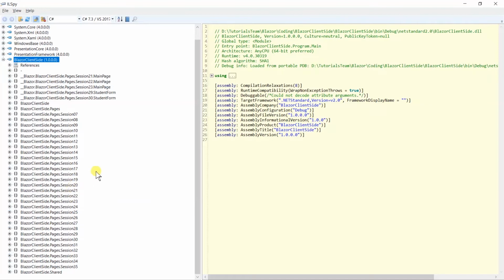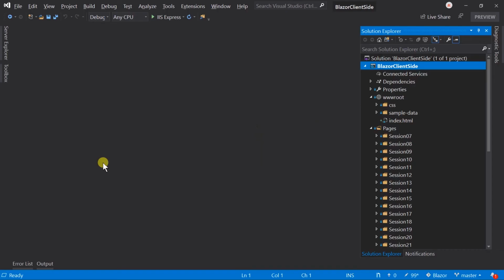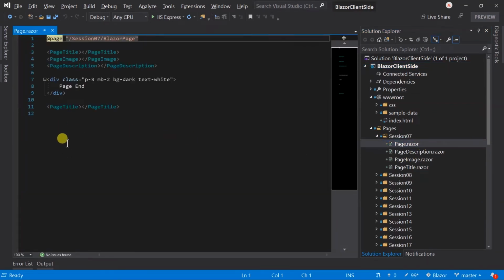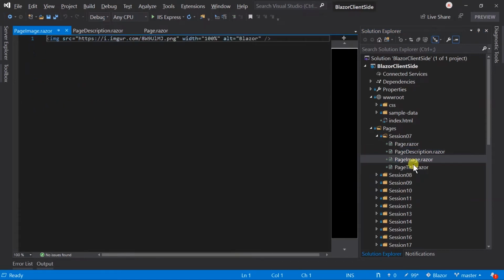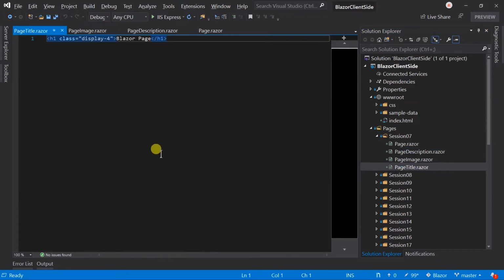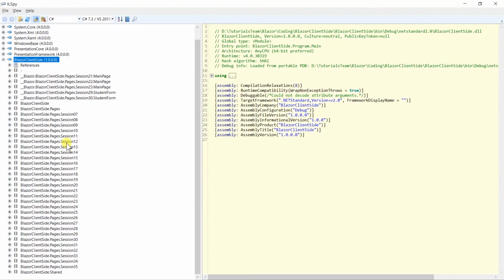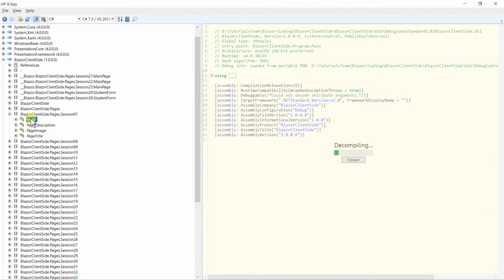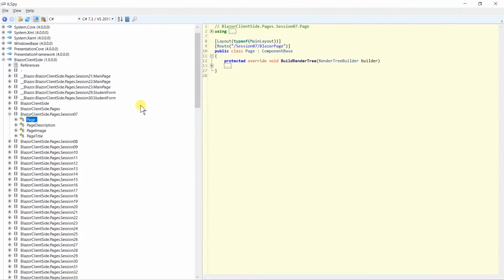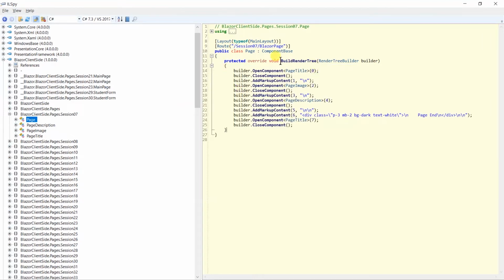Let's open session 7 in Visual Studio. It includes just 4 files and it doesn't have a code block. It means it just has HTML to be rendered. Now expand this node in ILSpy to check the classes. It includes 4 different classes, one for each file. Click on the page class. It just includes a BuildRenderTree method, and in this method it will generate components using RenderTreeBuilder.